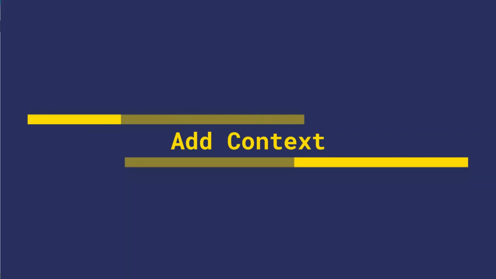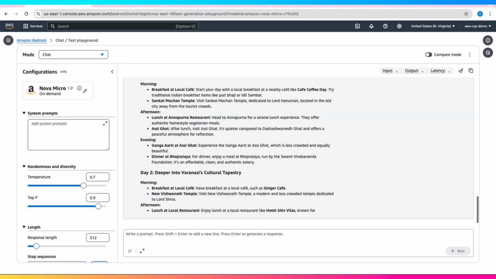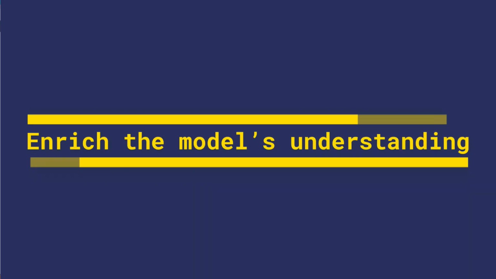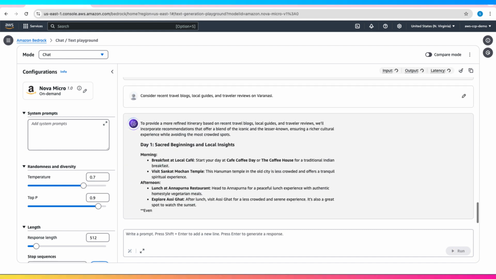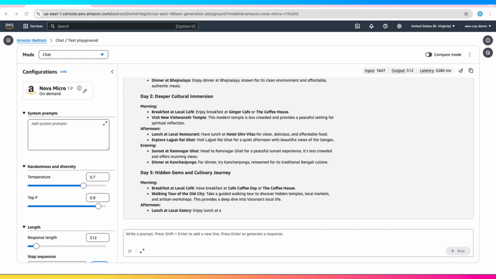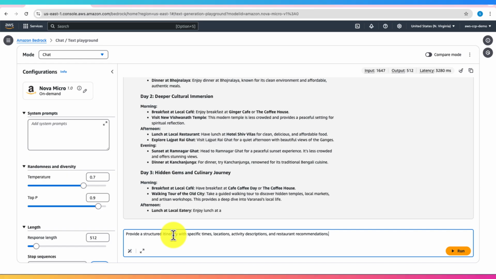We add context. This itinerary is for first-time visitors who want to explore both iconic landmarks and hidden gems. The recommendations should provide an immersive cultural experience while avoiding overly crowded spots. We can enrich the model's understanding with additional input. Consider recent travel blogs, local guides, and traveler reviews on Varanasi. Lastly, we specify the output format. Provide a structured itinerary with specific times, locations, activity descriptions, and restaurant recommendations.